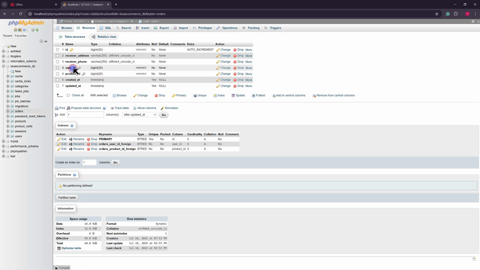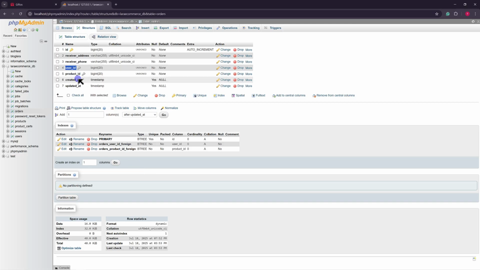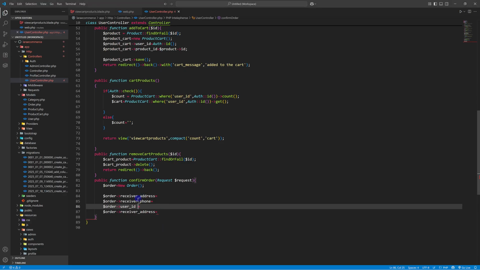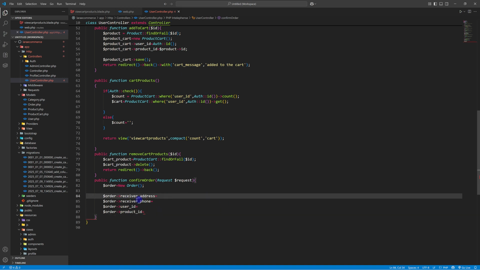And the third one is user ID, so I will say user ID. The next one is product ID, so I'm going to say product ID. Okay, guys, so we have user ID and product ID, right? Okay. Now we need what?